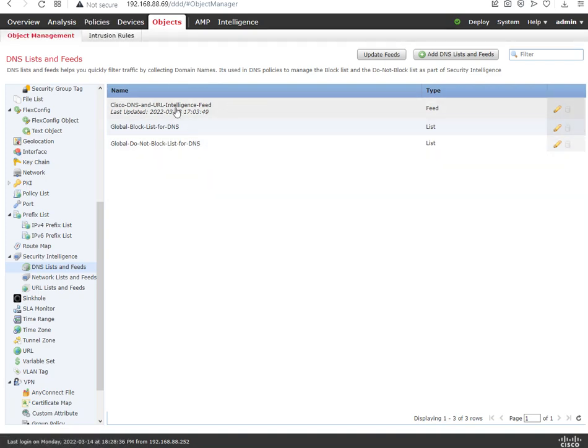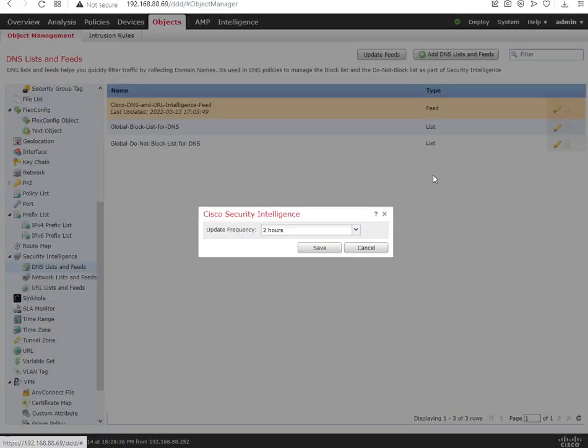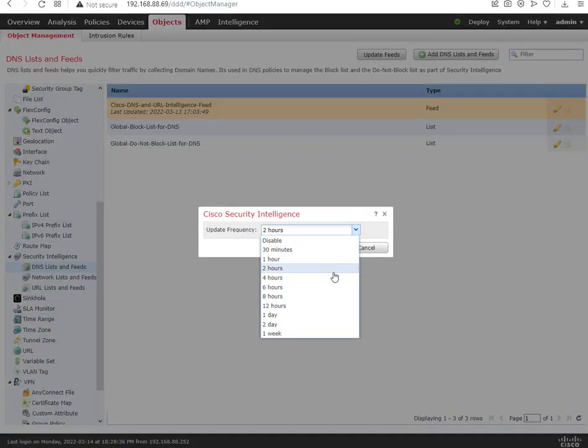So this is the Cisco DNS and URL intelligence feed, last updated. This date is showing over here. You can configure the update frequency over here. I have the update frequency of 2 hours. Every 2 hours it will be updated. So this is how you get the DNS and URL intelligence feeds.